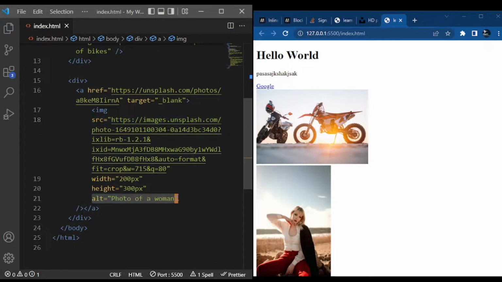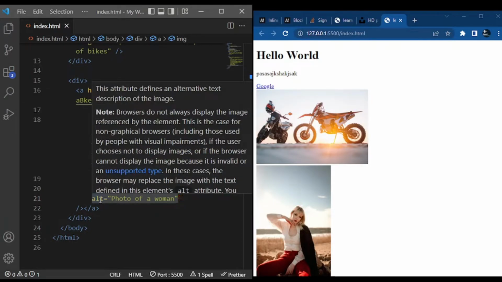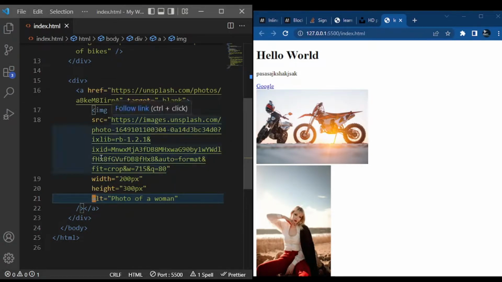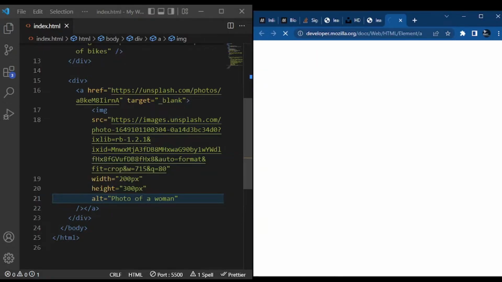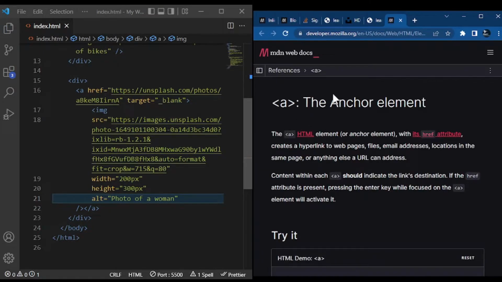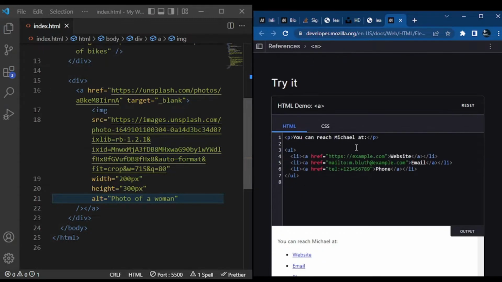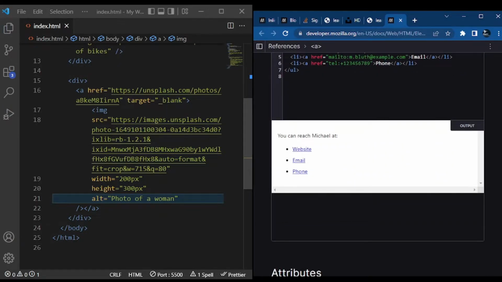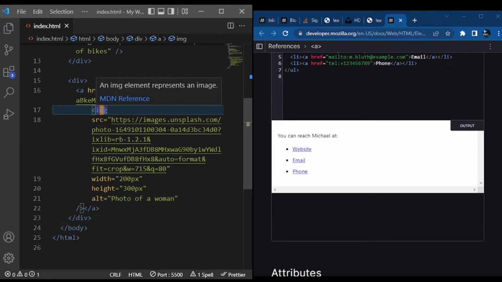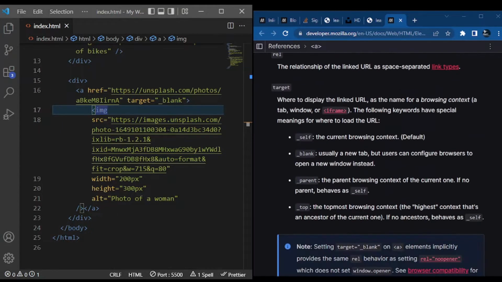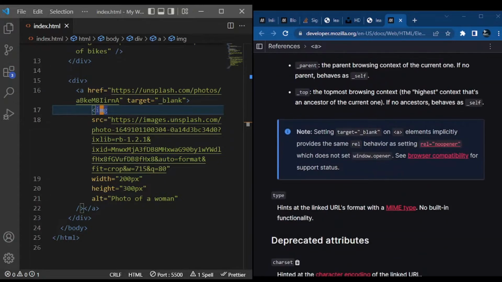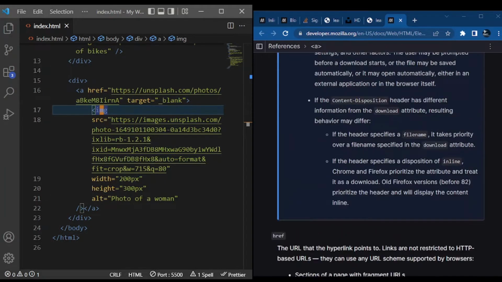So don't forget to add alt attributes whenever you add images. Don't forget to give all your images alt attributes. I know it's a bit daunting and seems like a lot of work, but always give them. If you want to read more about them, like I said, you can always hover on top of the tag name where you want to use it, and then you will see this MDN reference. If you click on it, it opens the link, and you can read more about how they work and what you are supposed to know about them.